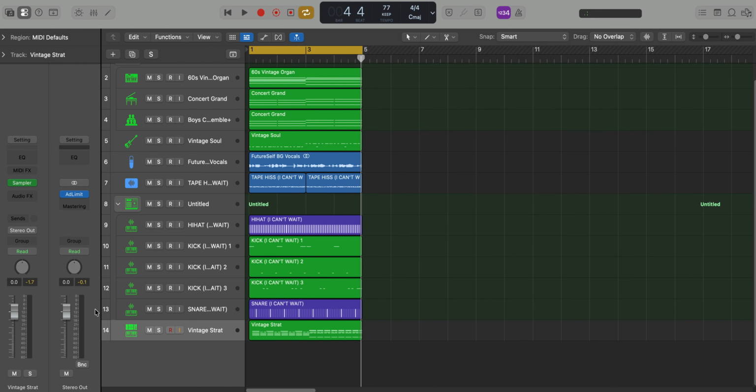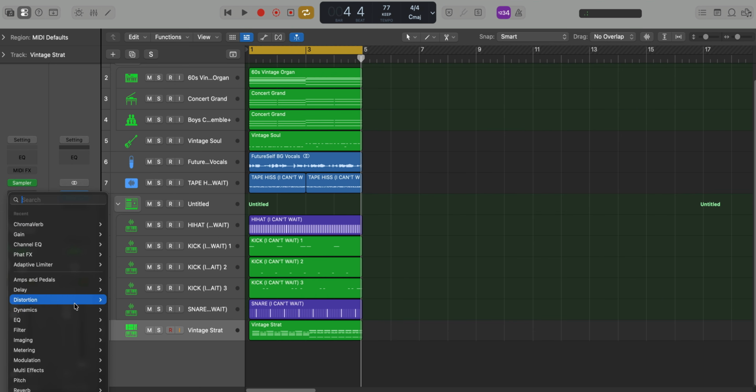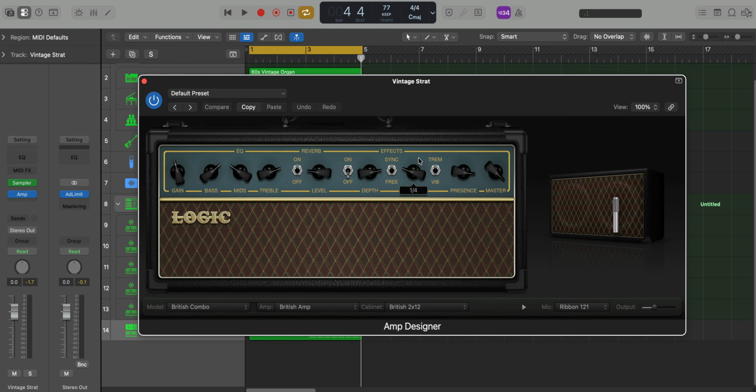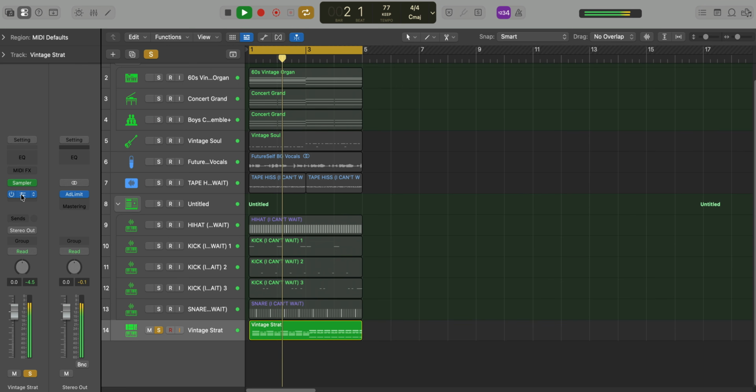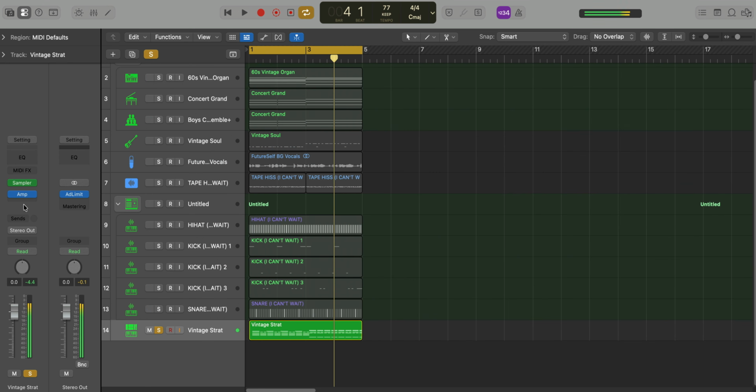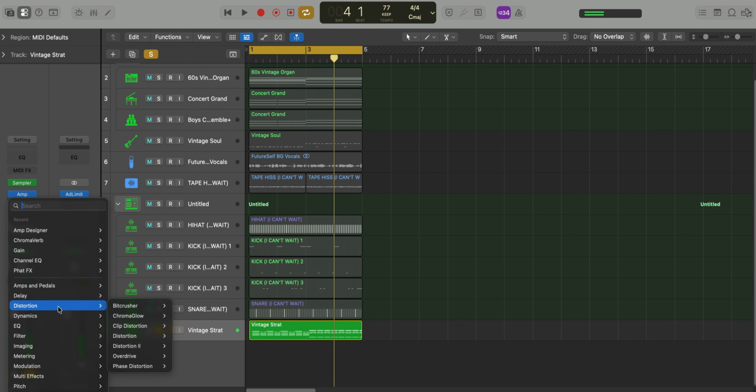All right, next, let's get to some sound design. So for one, this is a guitar, so let's make it sound like one. We're gonna bring in Logic's Amp Designer, and we're just gonna use the default setting that loads up here. And then we're gonna bring in Logic's pedal board. And we're gonna try and get the same tone to the guitar sound that we heard in the original track.